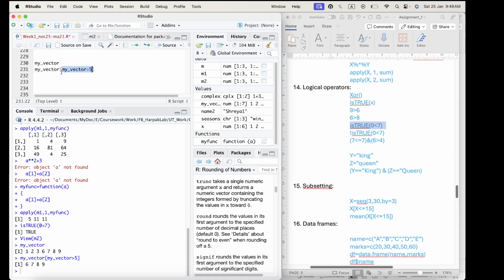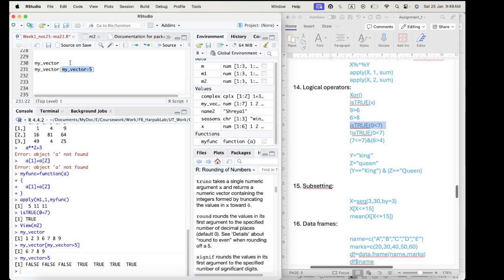If I evaluate it by part, my vector greater than 5 is returning positions where elements are greater than 5. True, true, true, true. So my vector such that this thing is actually fetching those elements where this condition holds.